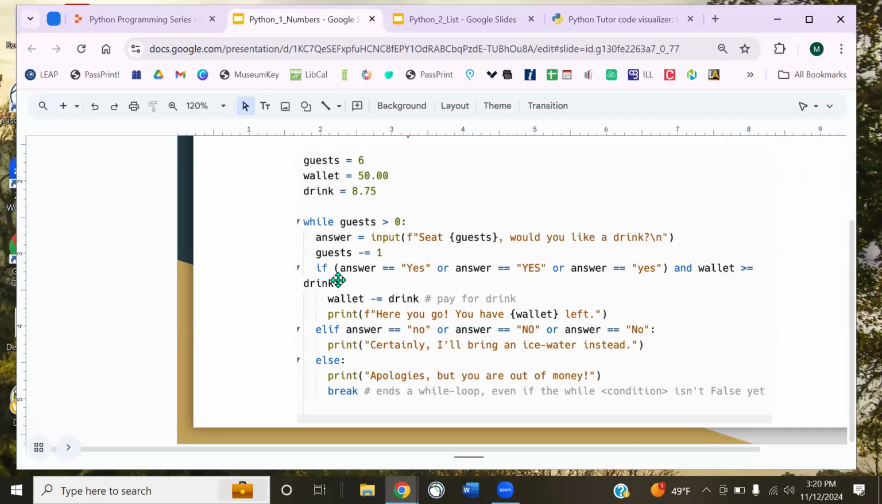If I pass both of those conditions in my if block, I'm going to take my wallet and subtract the cost of a drink out of it. I'm decreasing the wallet and keeping track of how much money is left. I'm using a print statement to say, this is the drink, you have X money left, because I'm printing out the contents with the value of wallet. So that's what happens if they say yes. If they say no, capital no, I will print out this instead.